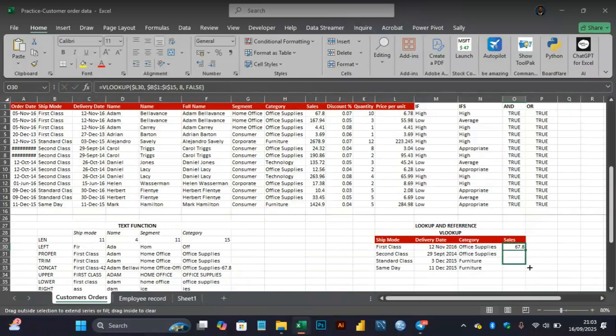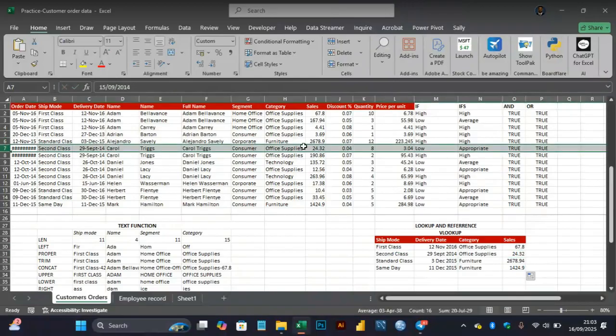So when we drag down the column, we have the cells made in each of those particular variable segments, sorry, categories. So for office supply, let's confirm again, for office supply second class, 24.3. So let's confirm again. Fine, 24.32, as you can see over here.